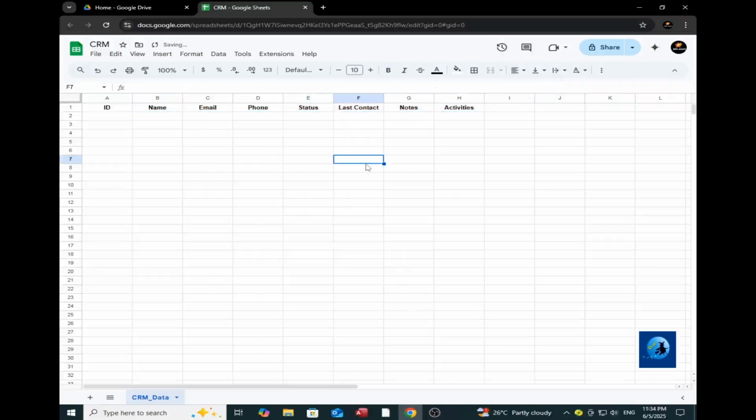Now what I did, I created a new Google Sheet. Then I renamed my sheet as CRM underscore data, and the basic table setup is okay.